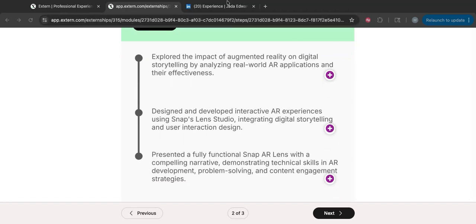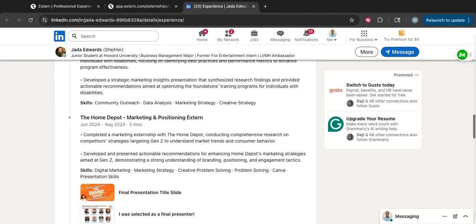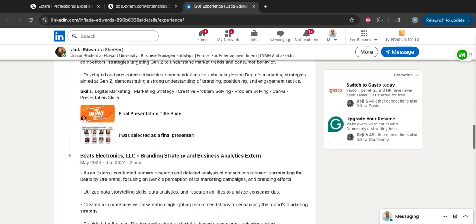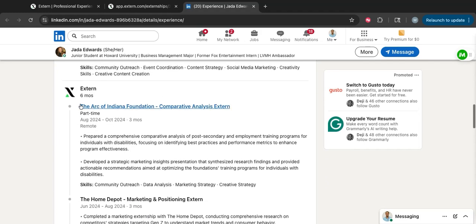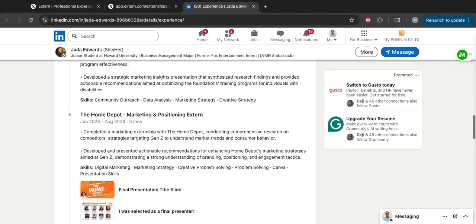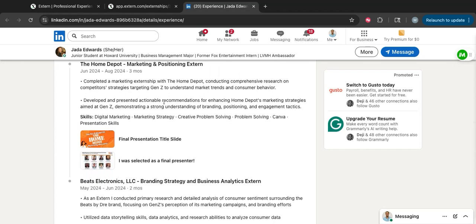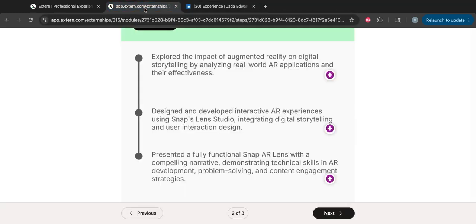I'll also show you another extern that we've worked with and how they posted, and this is actually perfect. They were involved with our PwC program as well as Home Depot, and they even did an externship with Beats. As you can see here, they listed Extern as the company, and then they put their projects and their externships along the way. This is a really great example of how you should be posting this on your LinkedIn. And with your resume as well, it should be following this similar format.